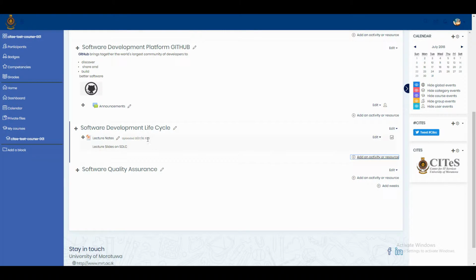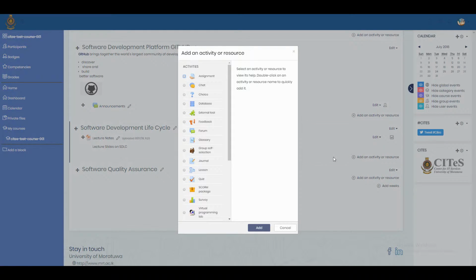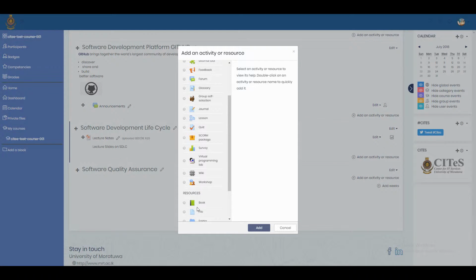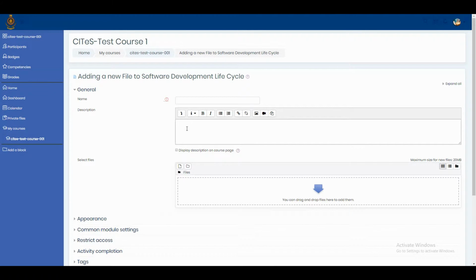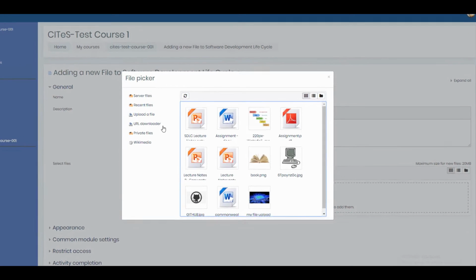On one of my course sections, I am going to click on add an activity or resource and click on file and edit. Then on the next screen, when we scroll down to content, we can access the file picker by clicking the add button.